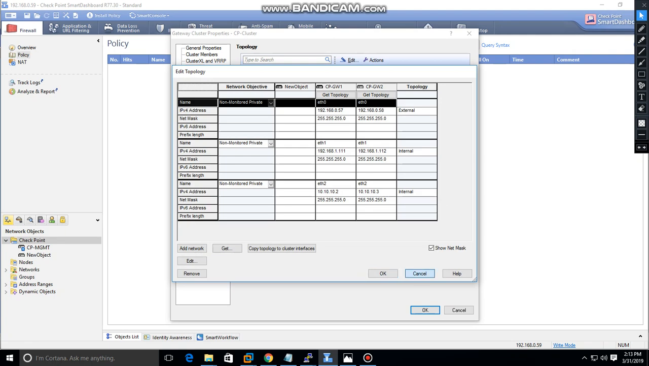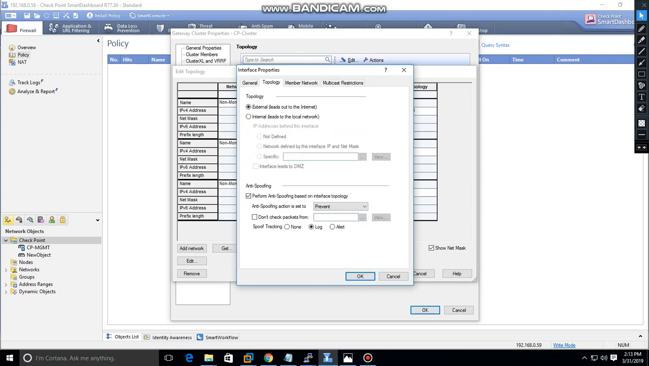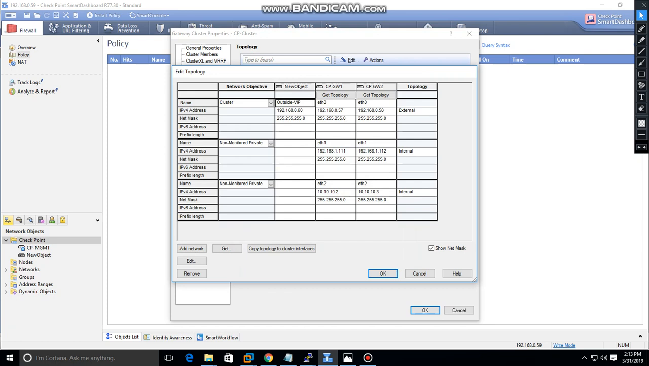Or you can do edit, it will come here. Then you can give the virtual IP here, which is the outside VIP 192.168.0.60, with 255.255.255.0. Done. Topology is external, and anti-spoofing is enabled. Okay, this is external. Now this is a cluster.